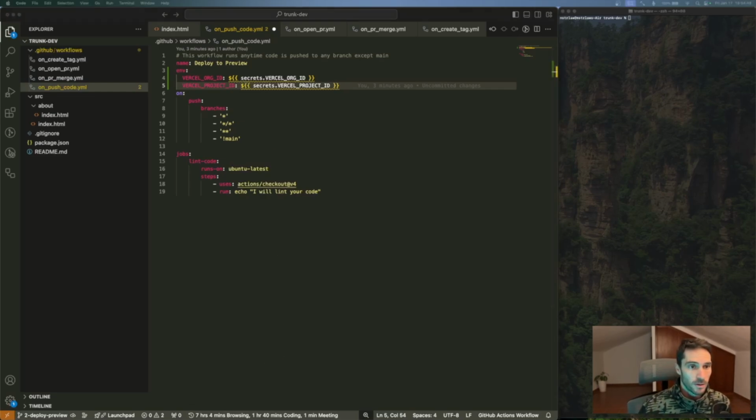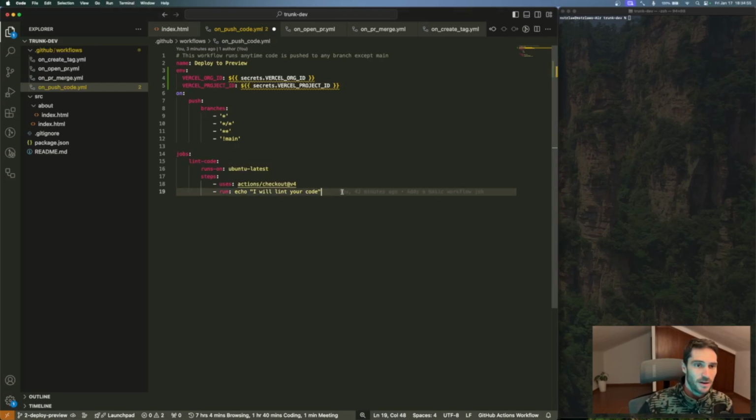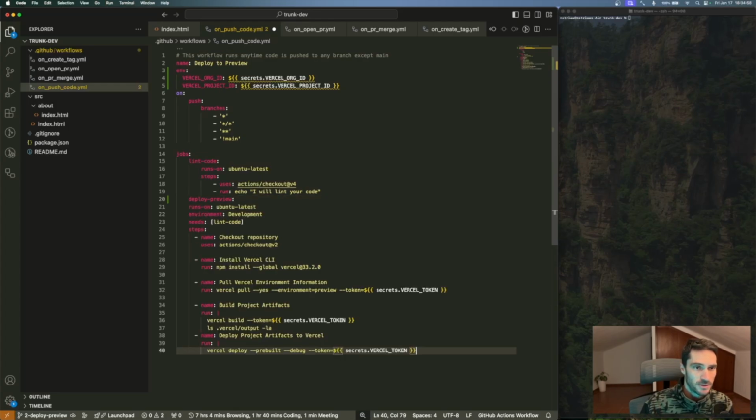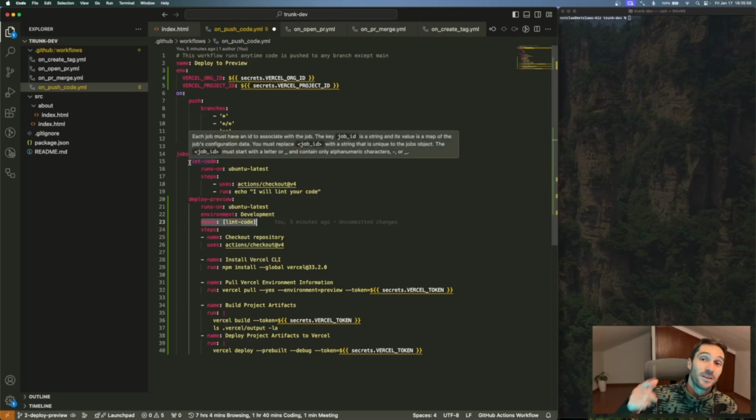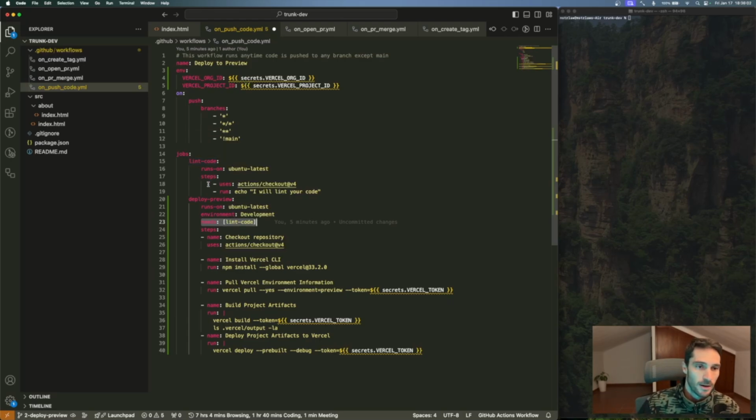Then we will create a new job called deploy preview, which I'm going to copy and paste here and run through each of the steps. Deploy preview is the job that will actually build the app and deploy it to Vercel. And what is happening here is that we're going to be running that on the development environment. We're going to tell this job that it requires the lint code to be finished, because you can have them running in parallel. But in this case, we just want to first lint and then actually deploy.